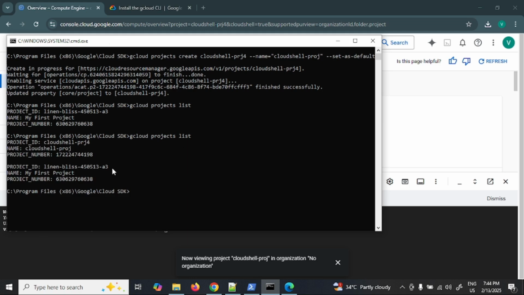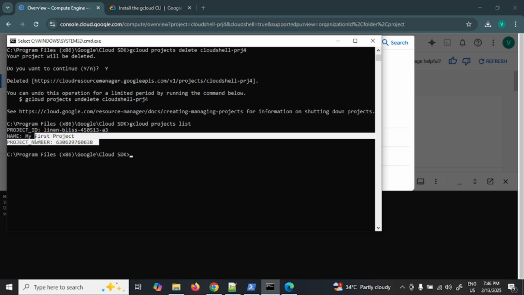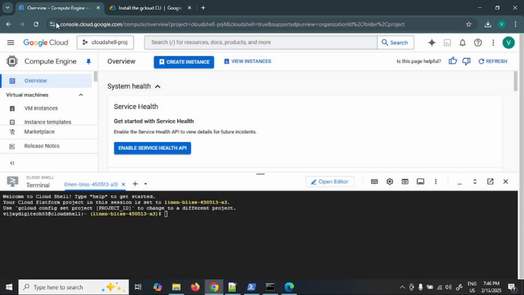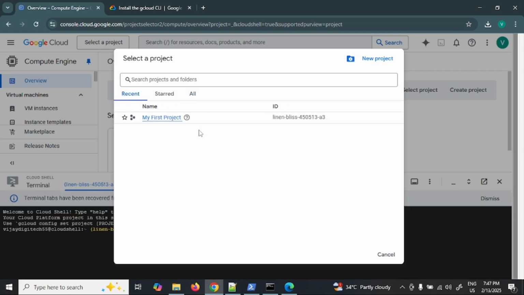We have already done the configuration. From Cloud SDK, we created a new project. Then we ran the command gcloud projects delete, and the project got successfully deleted. It will get reflected in the console. So we have only one project now, that is My First Project. Let's go back to our screen and do a refresh. Yes, the project got deleted successfully, so we cannot see the project now.